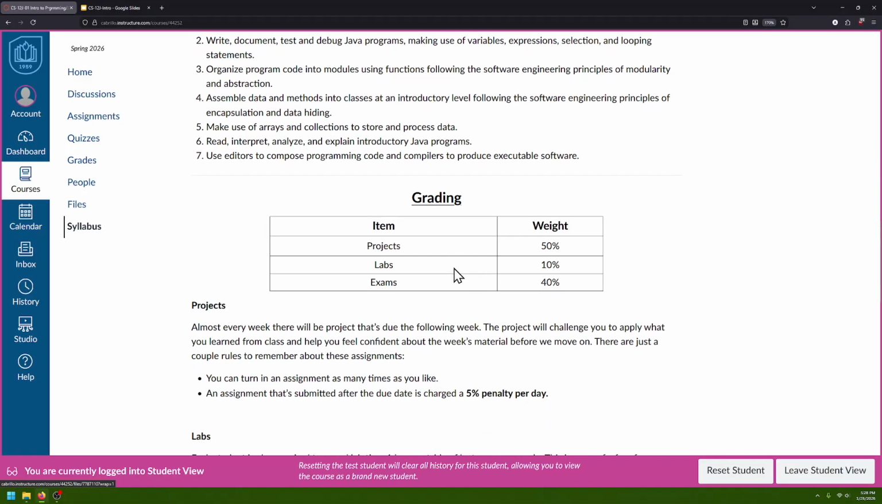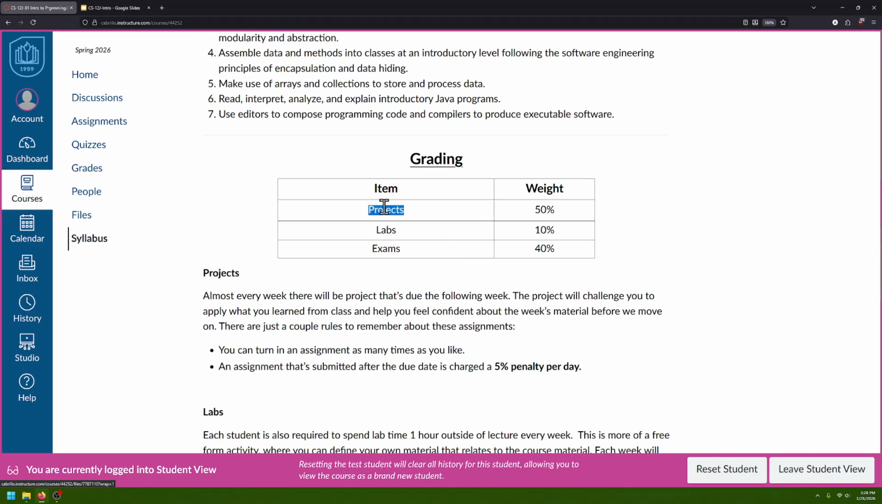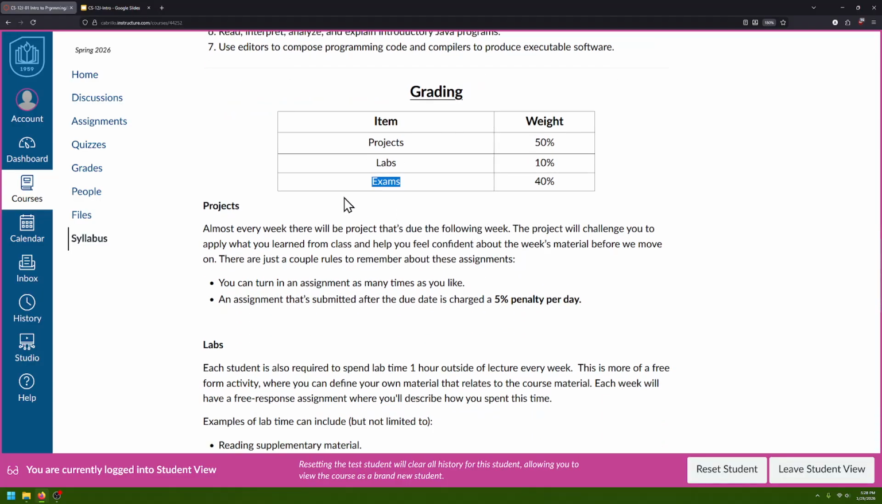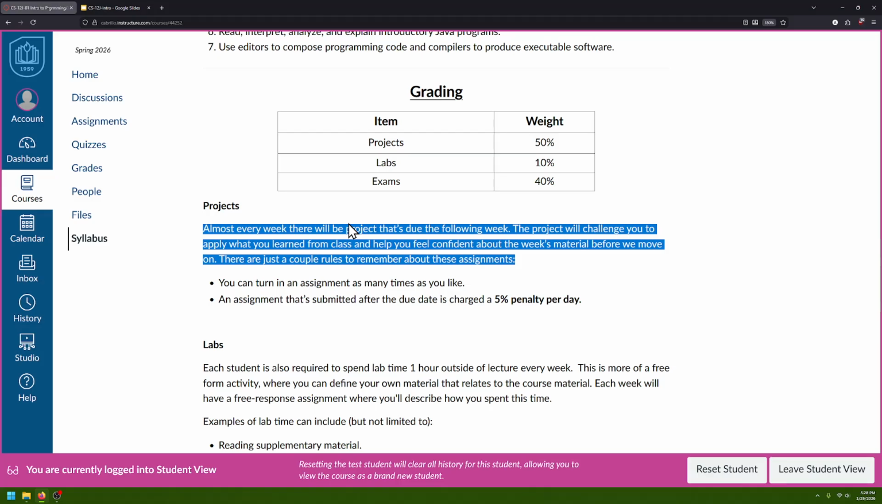The grading here just consists of 3 things. We have projects. That's where most of the weight is. We have the labs. We'll talk about this in a bit. And then 2 exams. We've got a midterm and a final. All right. As for the projects, every week, we're going to be applying what we just learned on a coding project.